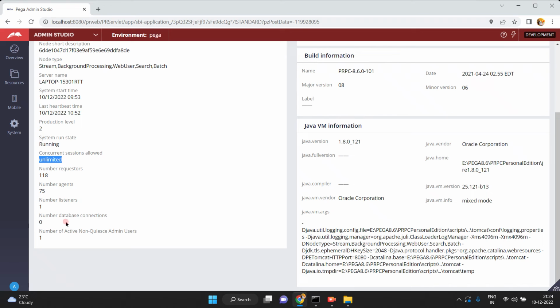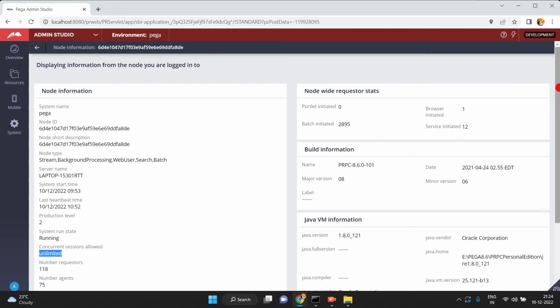Okay, number of database connectors is 0, and the number of active non-admin users is 1. Now, node-wide requests: see this one, browser requests is 1, service initiated application context is 12, and batch initiated is 2895. This is the node-wide request statistics and build information.